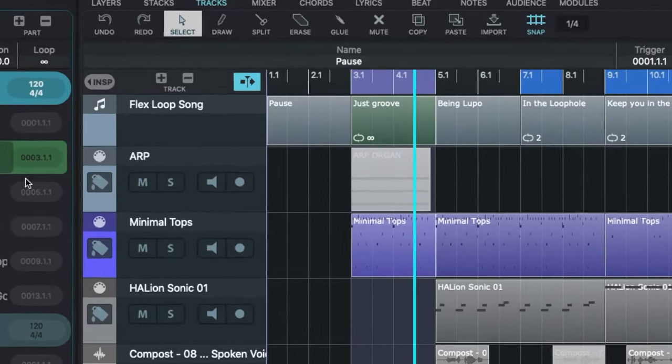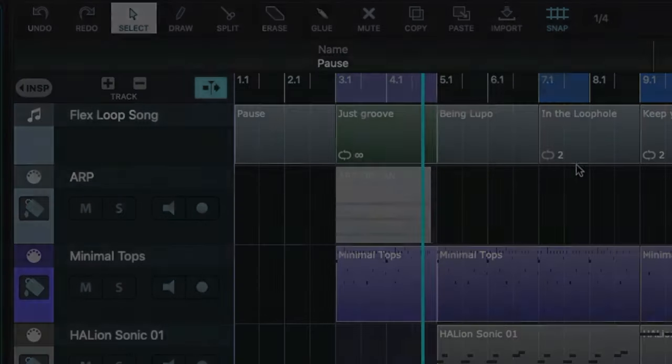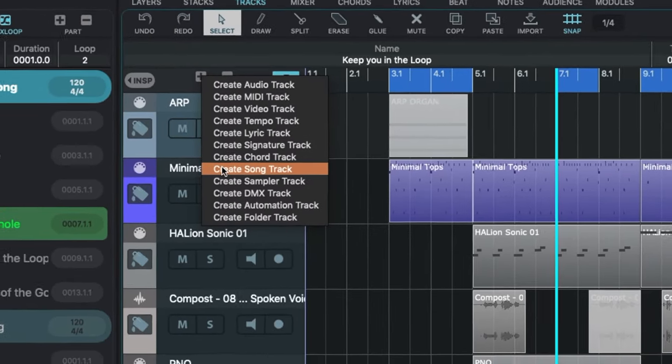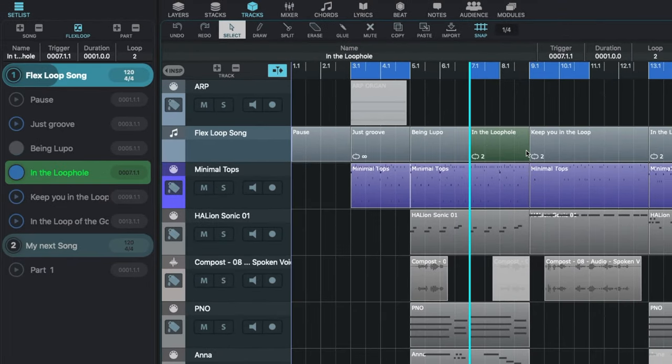The loop settings are also displayed in the new track category, Song. Talking about Song Track, this new track class makes it much easier to define the duration of a part in your song.